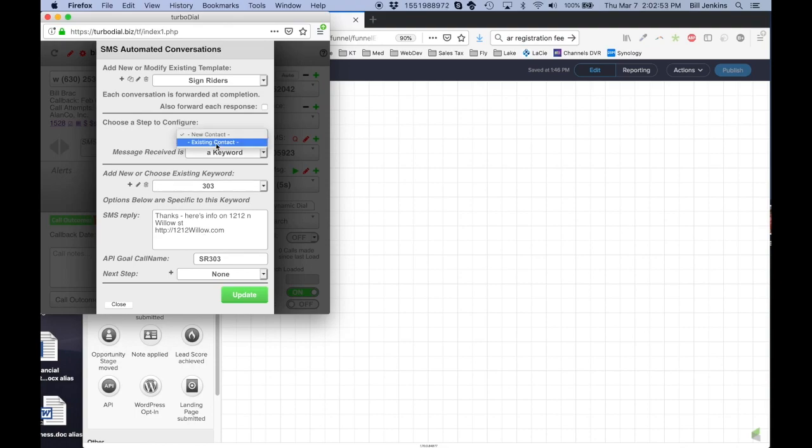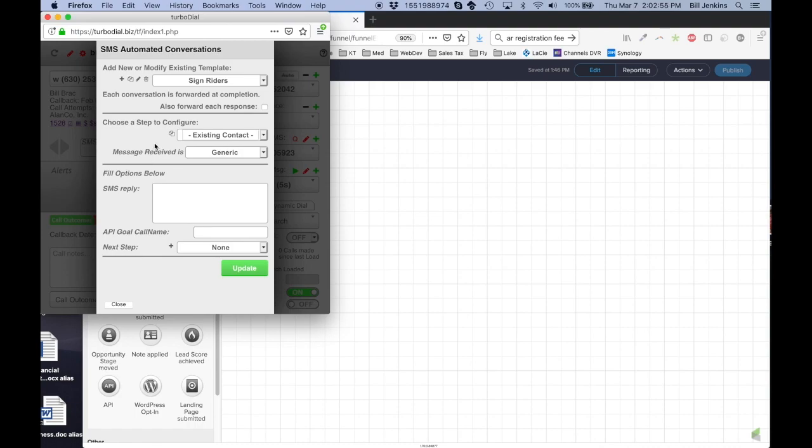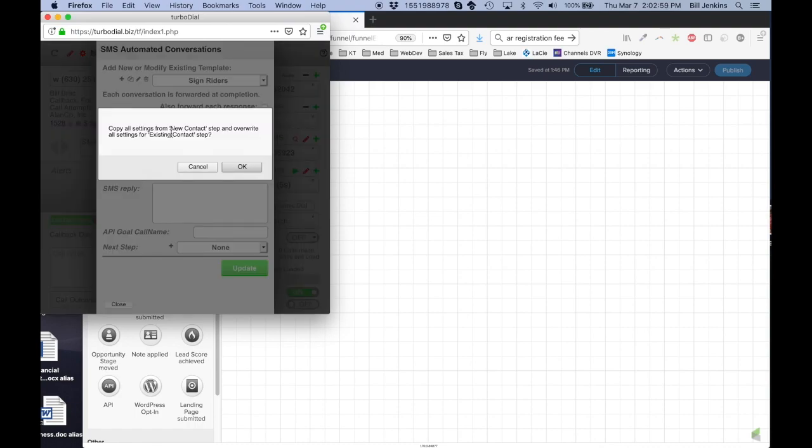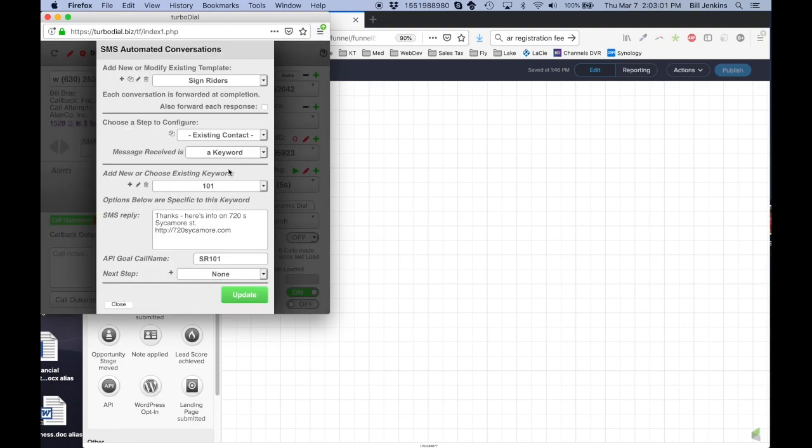It could be that an existing contact will also send us that inquiry. And since we have all 3 of our keywords set up, I can just simply copy over all of those keywords and their responses into the existing contact side of this conversation. You can see they're all here. There's 101, there's 202, and there's 303.